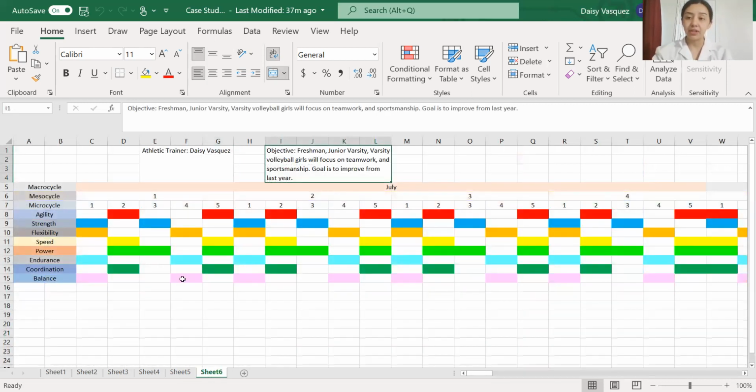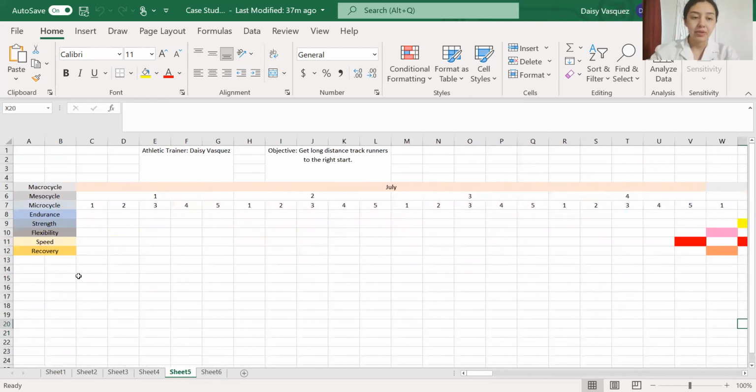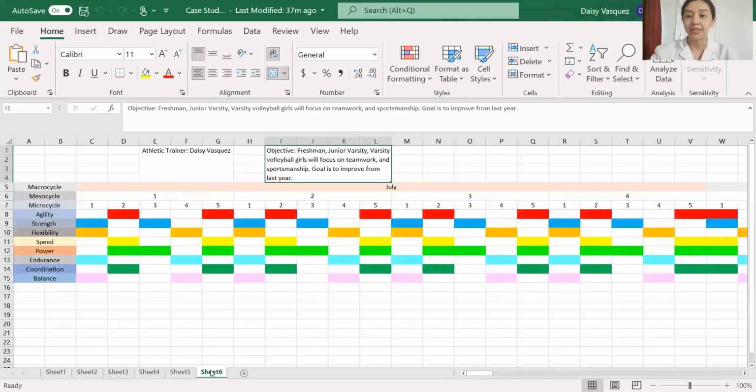So same thing for volleyball, except for volleyball, I did add power on here. I added agility, power, coordination. I don't know if you've noticed, but I do have strength on all of them, because I believe strength is very important. So here we have balance as well included in there.